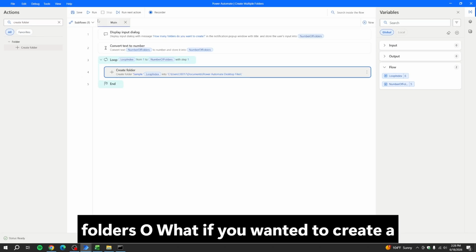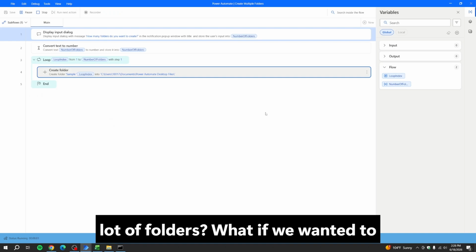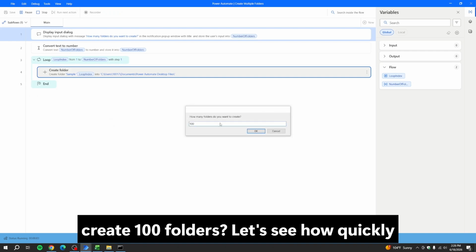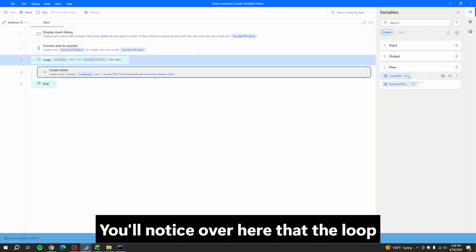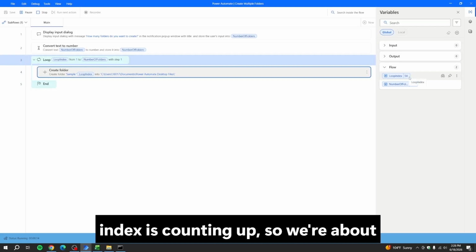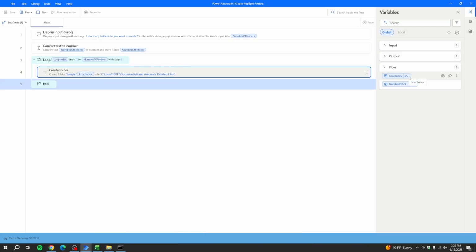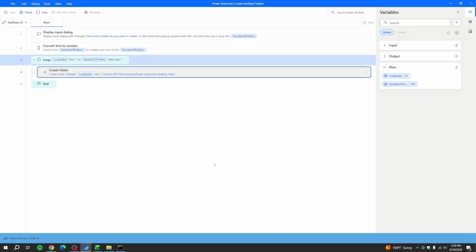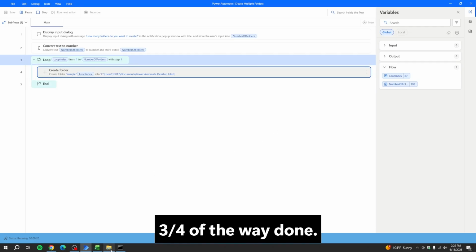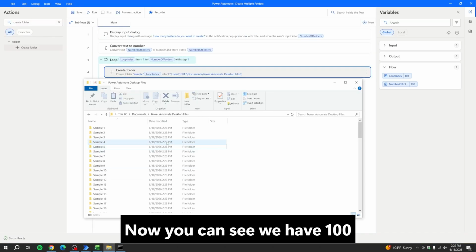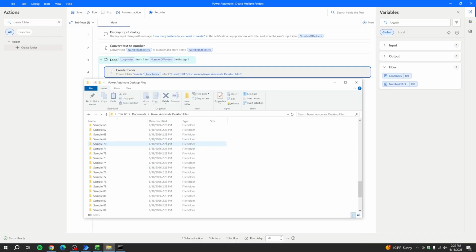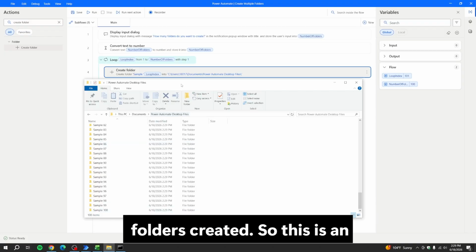So what if you wanted to create a lot of folders? What if we wanted to create 100 folders? Let's see how quickly it can do that. You'll notice over here that the loop index is counting up. So we're about halfway done. 3/4 of the way done. Now you can see we have 100 folders created.